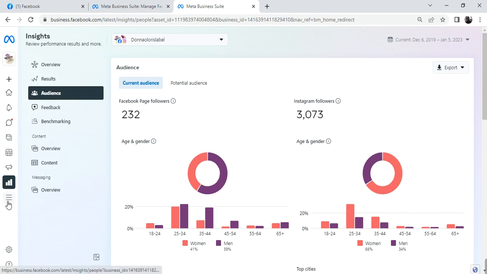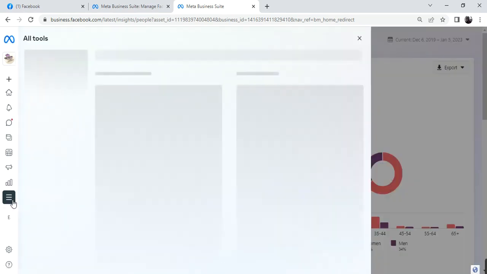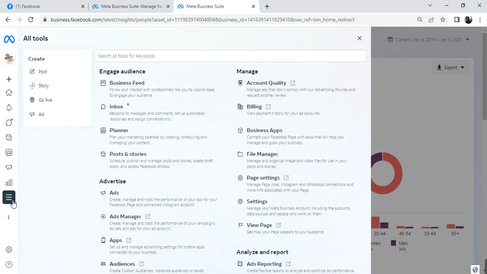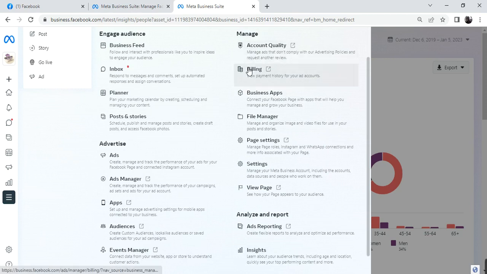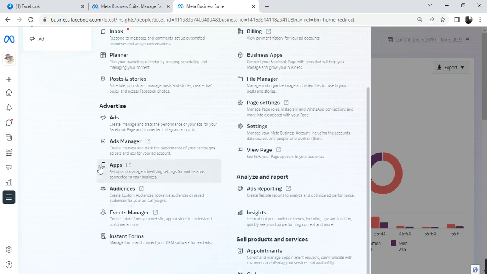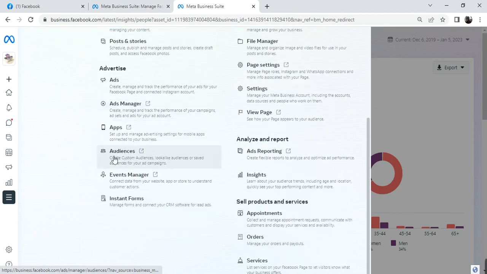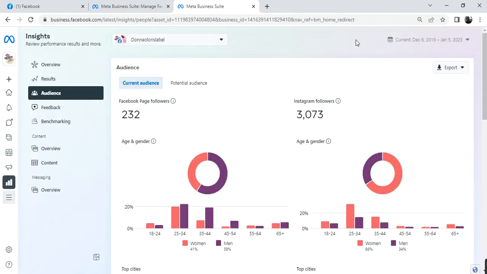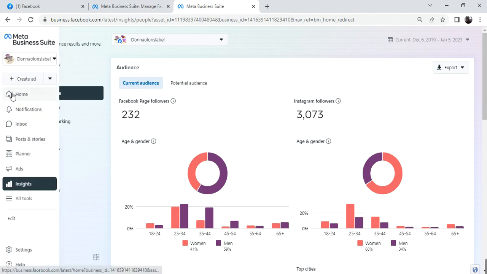And then also we have more tools that you can take advantage of. Of course, we've spoken about some of them. So we have the account quality, the billing, the file manager, the page settings. Under advertise, we have the ads manager. I told you, not ads. We do advertising from ads manager. You can also create audiences. You can also get events active from here as well, and also instant forms, and many wonderful things you can do with the Facebook Business Suite.